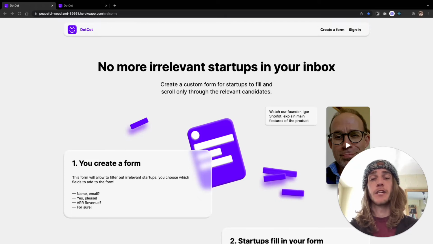DotCot is an application to help investors and startups connect, and it lets investors build and share custom forms so that they can collect specific information from specific startups seeking funding and then search through those startups for exactly what they want. This was a project that I worked on with a team of really competent developers.